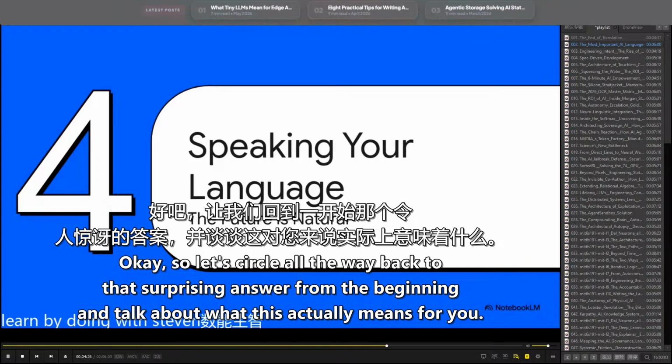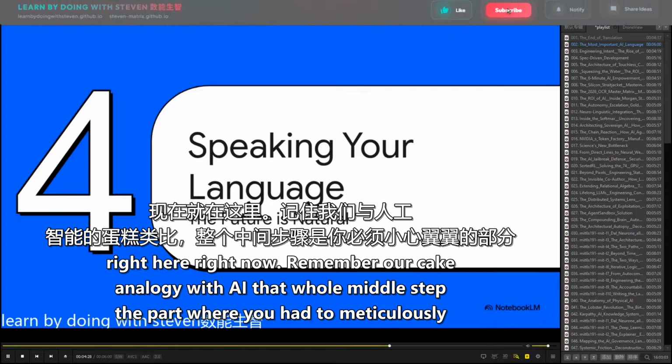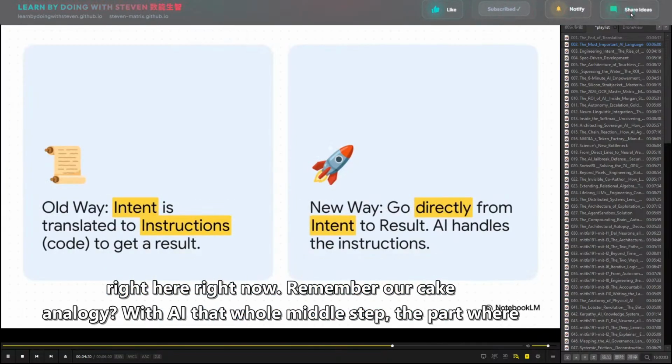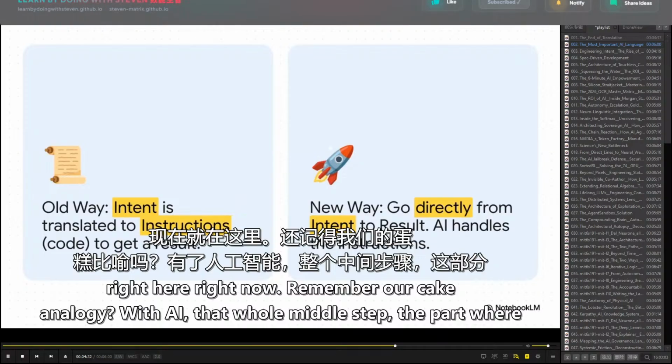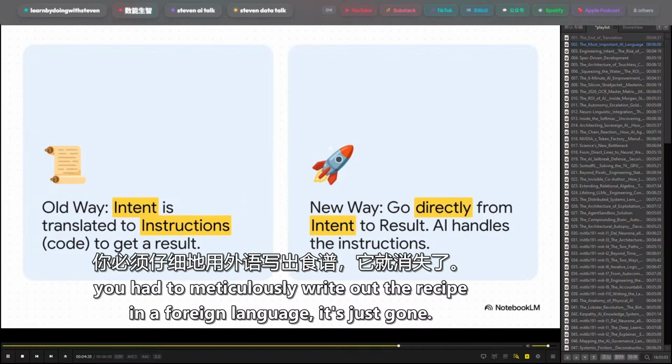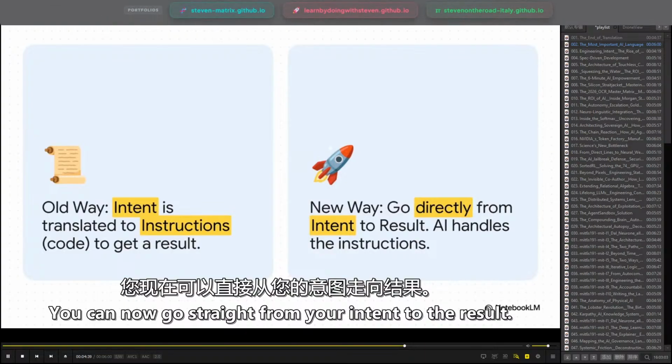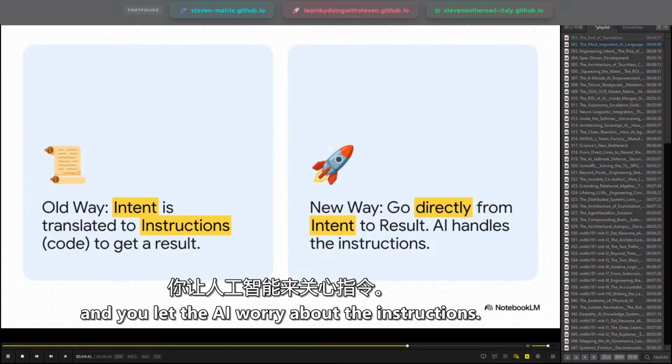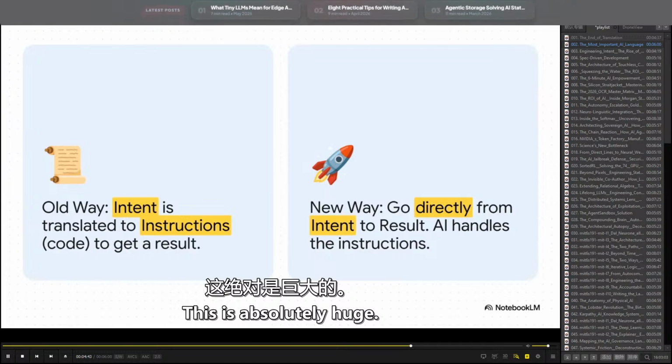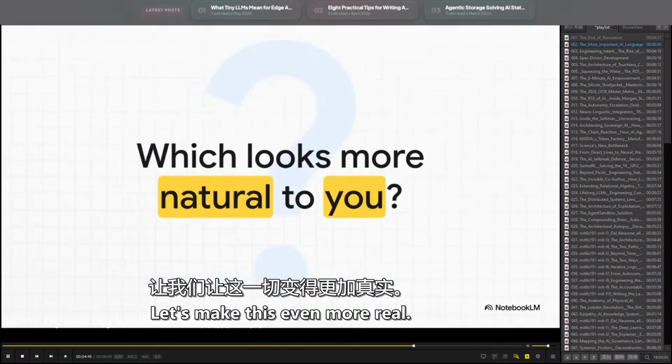and talk about what this actually means for you, right here, right now. Remember our cake analogy? With AI, that whole middle step, the part where you had to meticulously write out the recipe in a foreign language, it's just gone. You can now go straight from your intent to the result, and you let the AI worry about the instructions. This is absolutely huge.